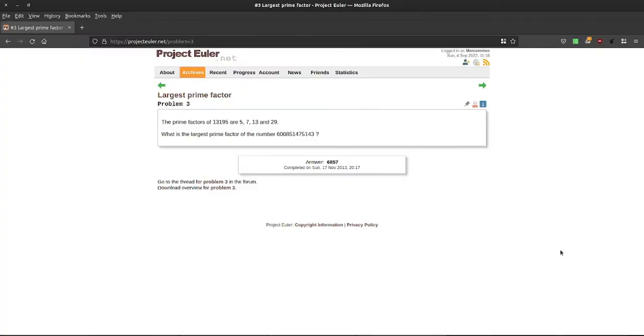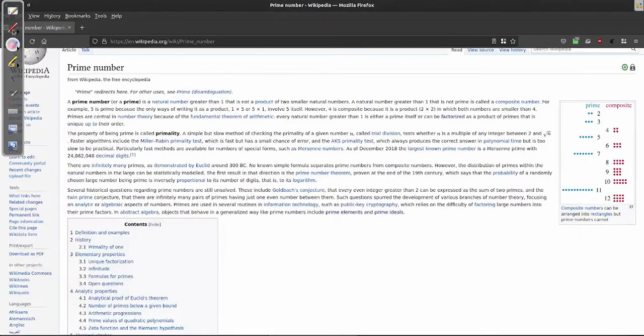Find the largest prime factor of 600,851,475,143. First, let's talk about primality. A prime number is an integer greater than 1 whose only divisors are 1 and itself.